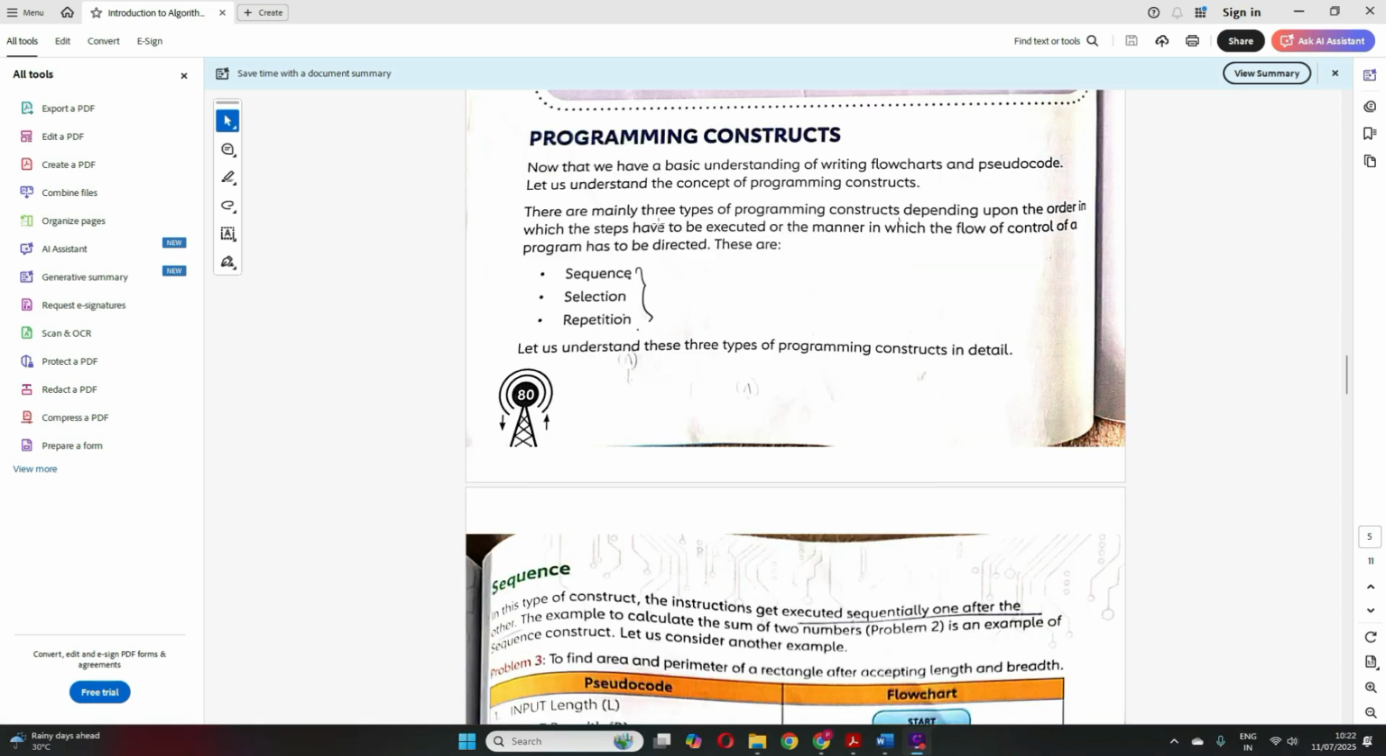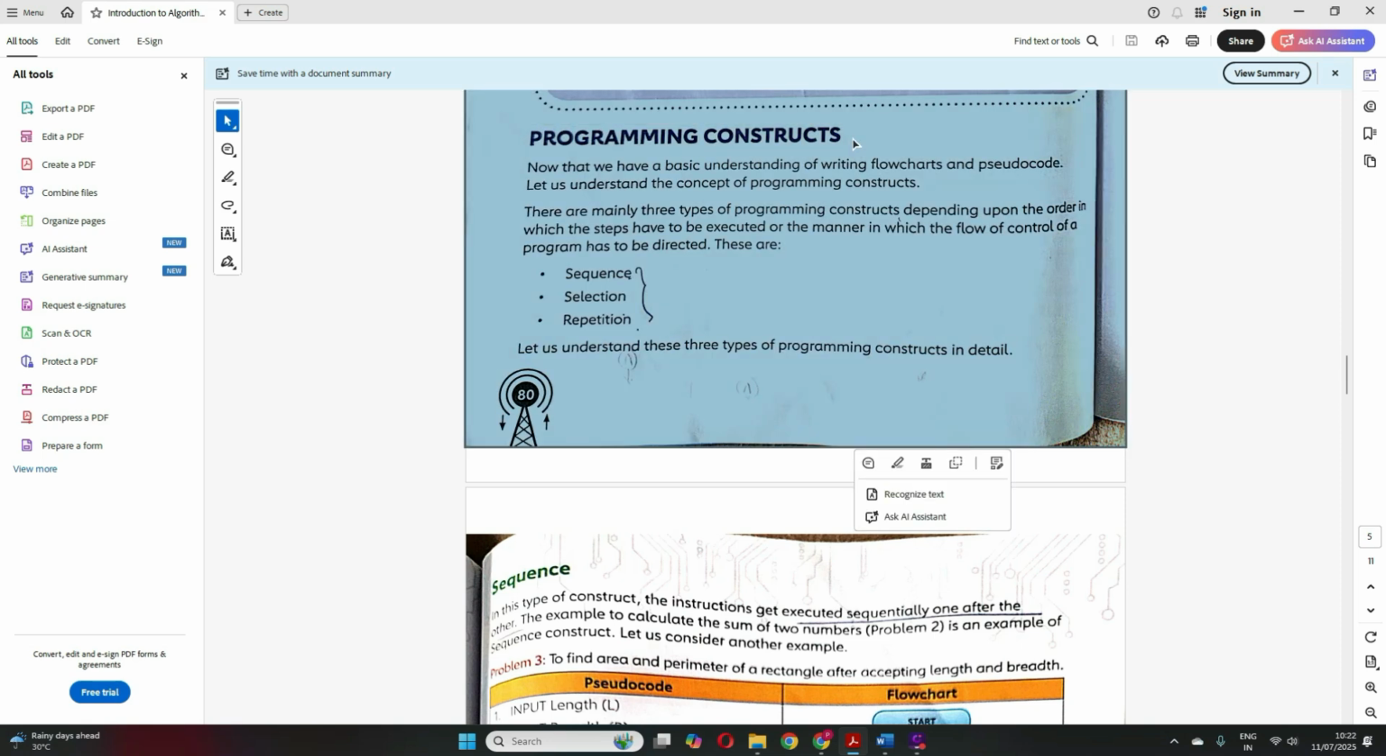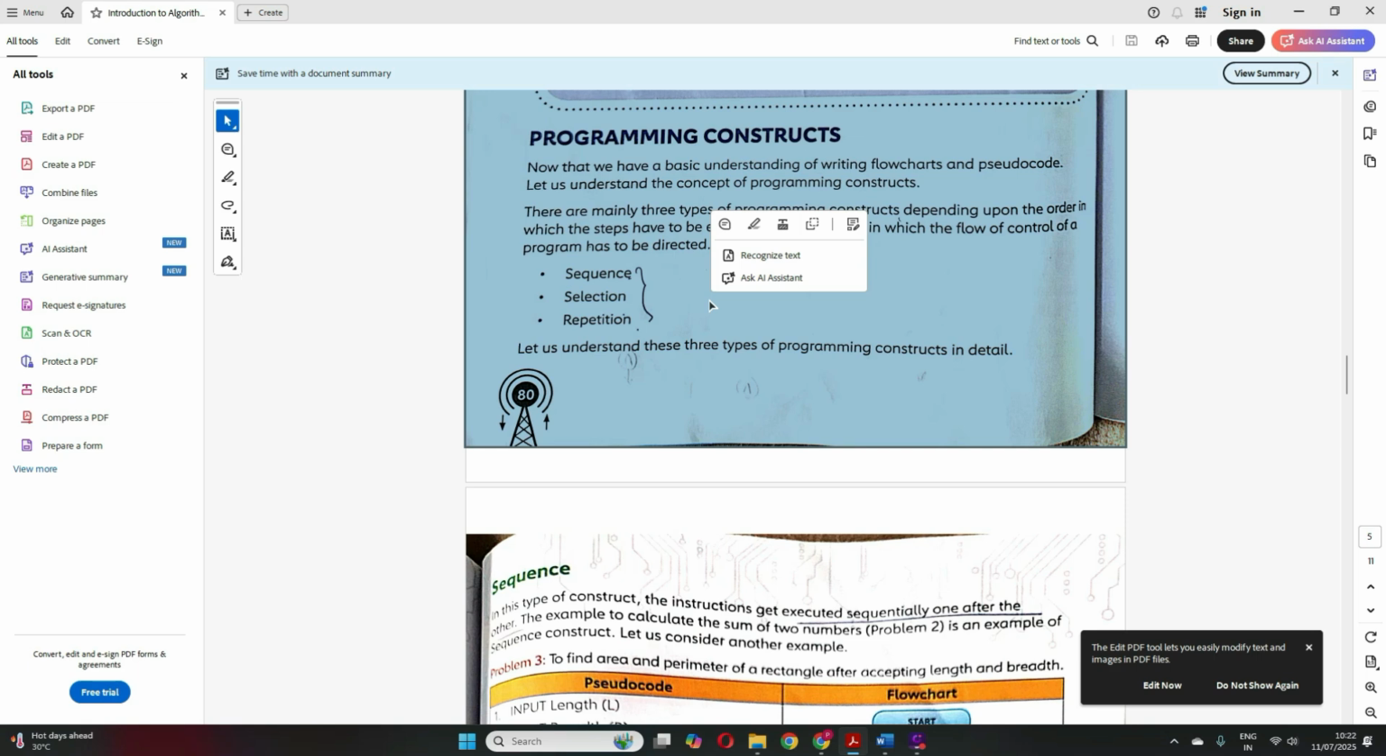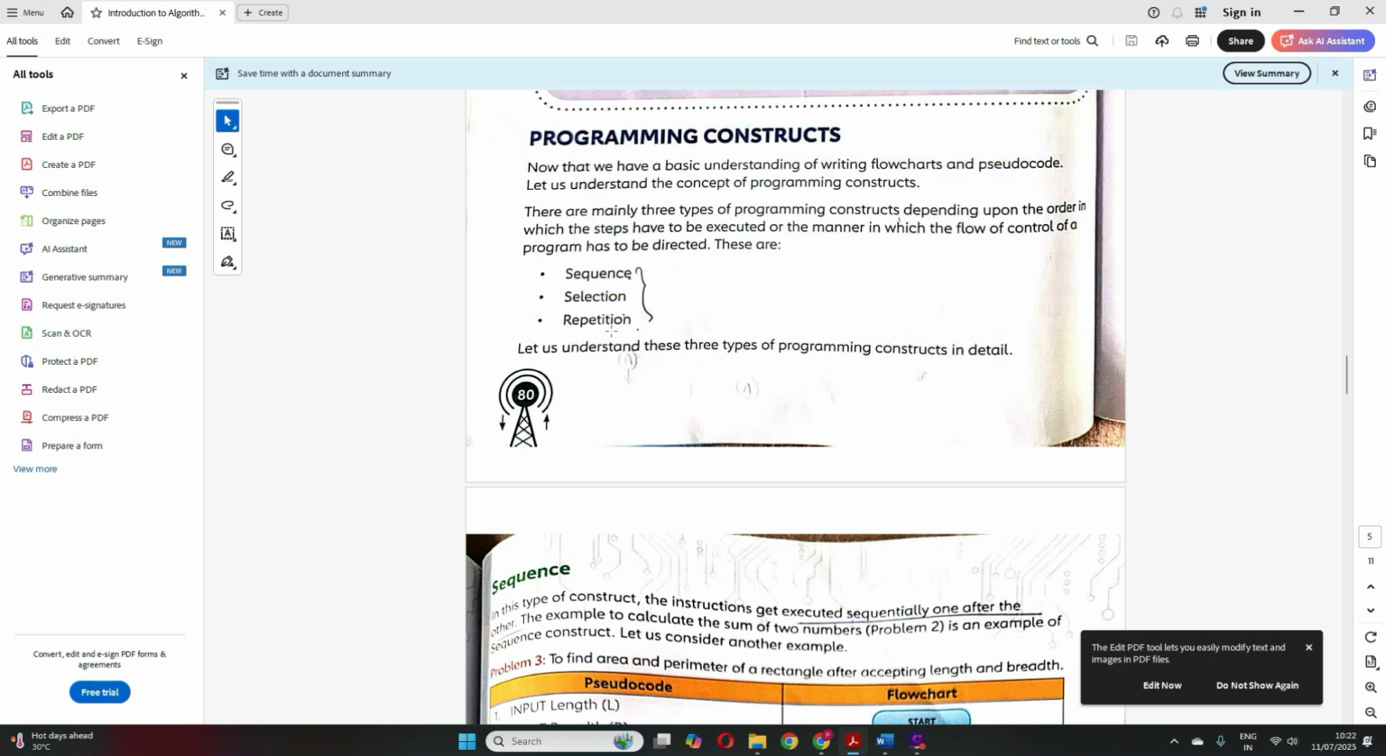Okay, so now let's start with our last topic, which is programming construct. So how do we construct or write our program? Whenever you write a computer program, there are three ways in which the program can turn up. Those three are: one is sequence, another is selection, and another is repetition. Now let me tell you what these three are.